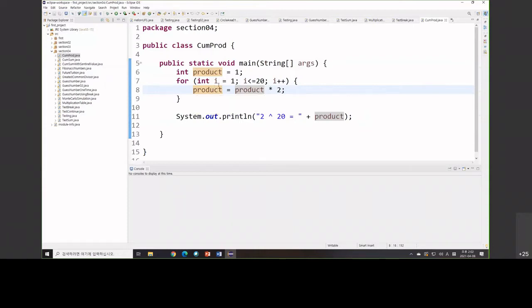Until 20 times, and we can say that it is the same as 2 power 20. So it means 2 multiplied by 2 multiplied by 2 multiplied by 2 multiplied by 2 for 20 times. Because it is a product, okay, products in mathematics, so the value should start with 1.